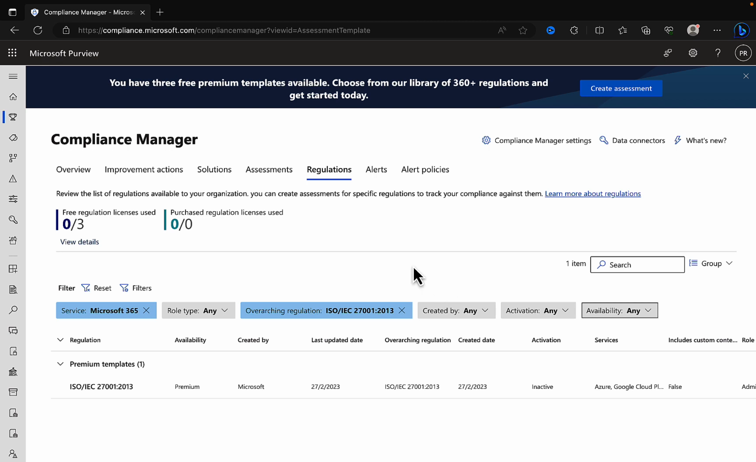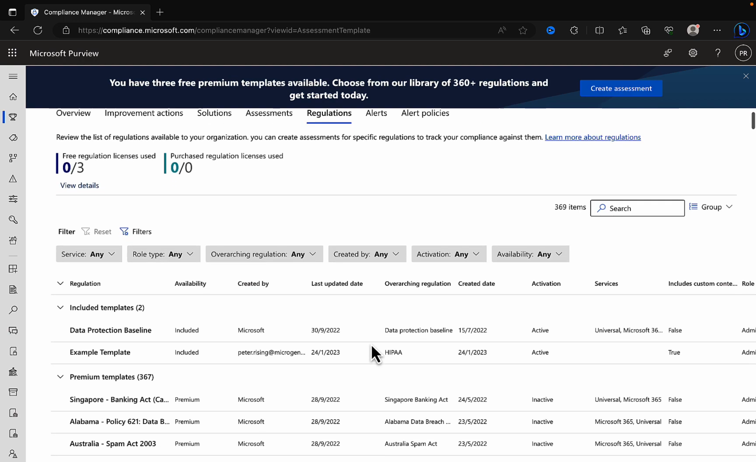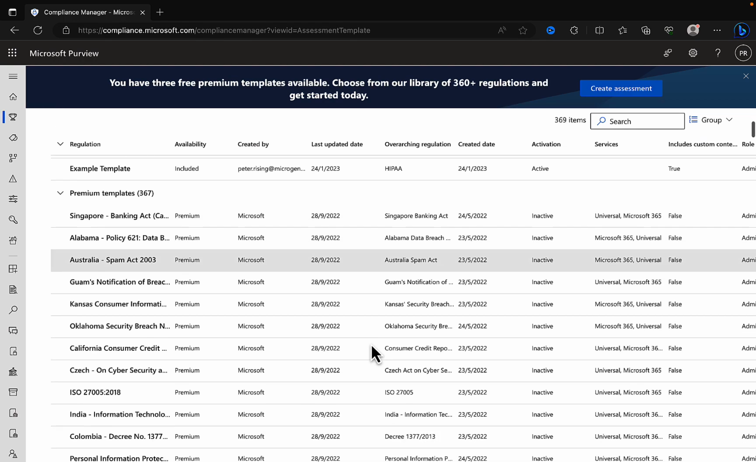So we can actually create an assessment for this right from here if we want to. We can go ahead and do that right now from this area. But I'm going to just come out and I'll reset that filter just now, and we'll just have a brief scroll down and see what other things we've got in here.